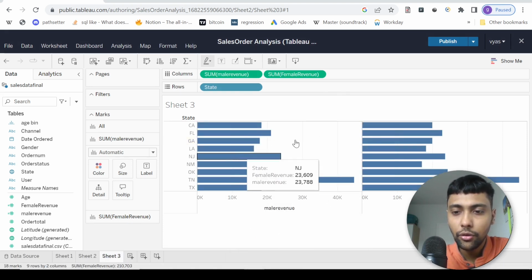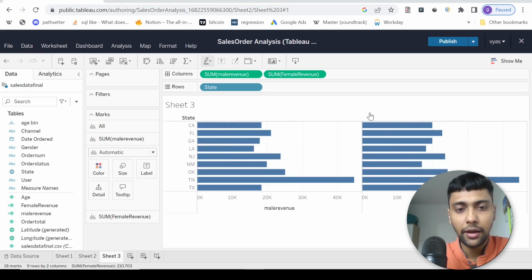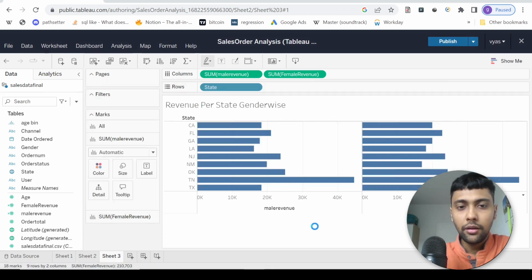So basically this shows, okay, for female, which state is highest, for male, which state is highest. We know in both, obviously Tennessee seems the highest, but there are some other interesting trends that we can observe in each category, right? States which got more male revenue or female revenue, right? This will help us give such insights. And I can give this a name, revenue per state, and then say gender wise or something like that. Okay. So that's another interesting thing we can do.